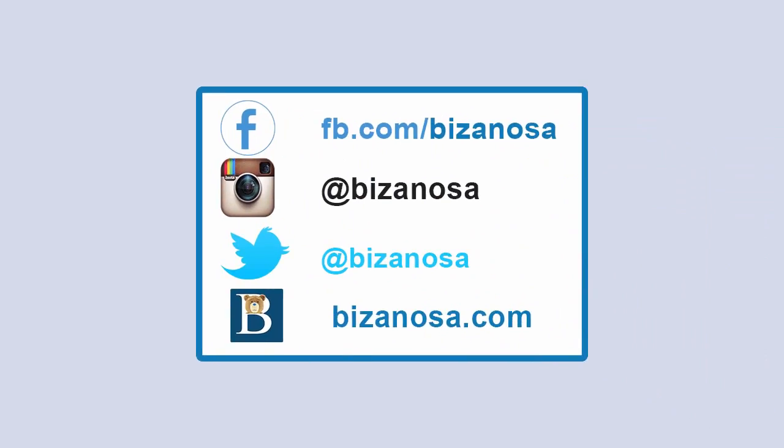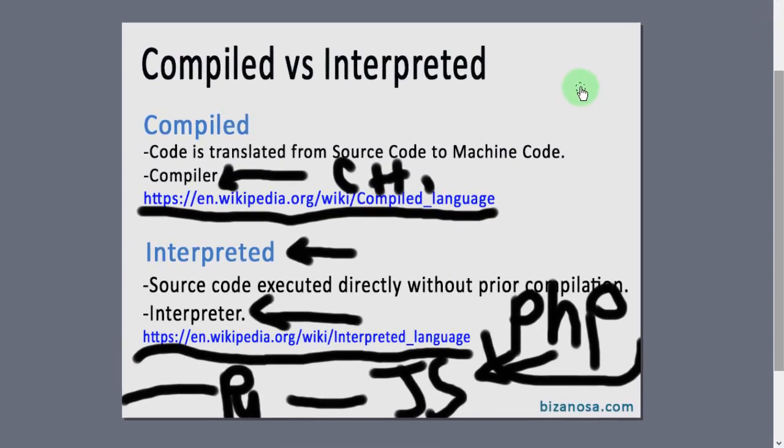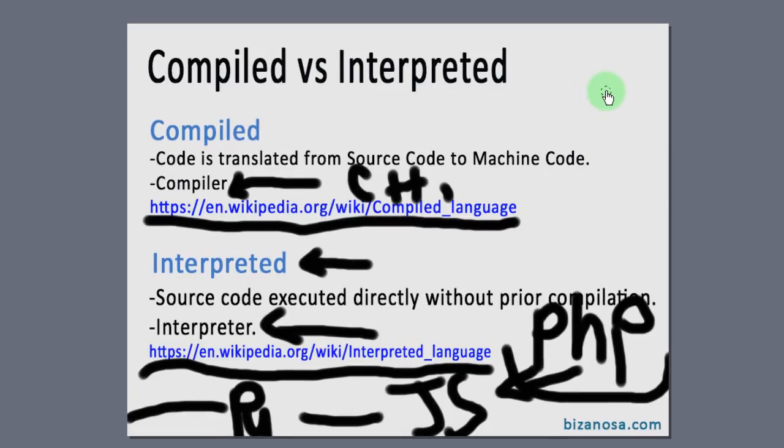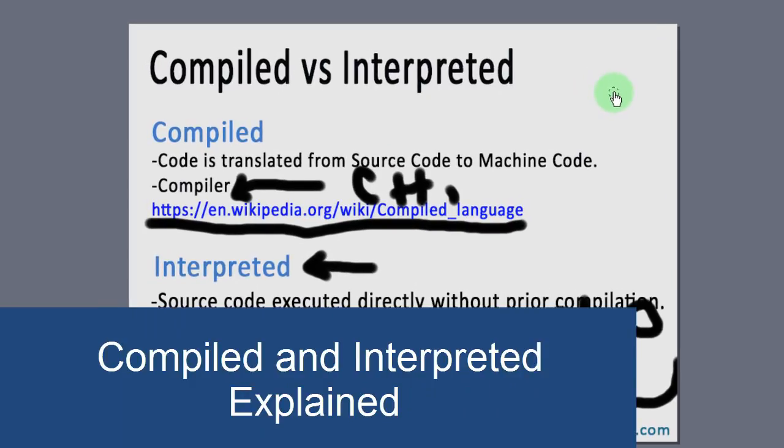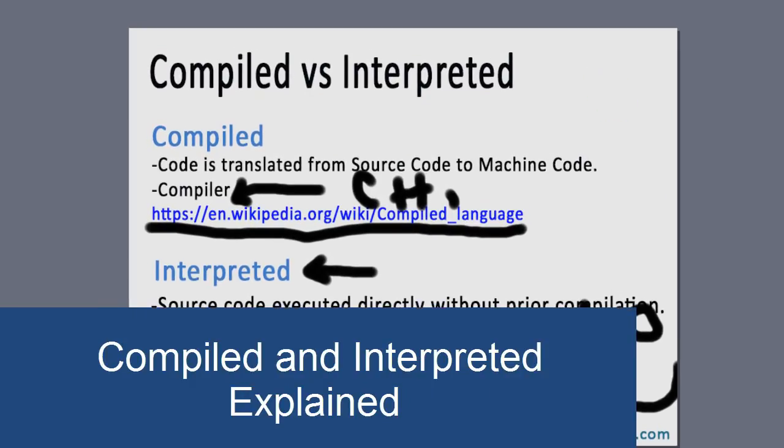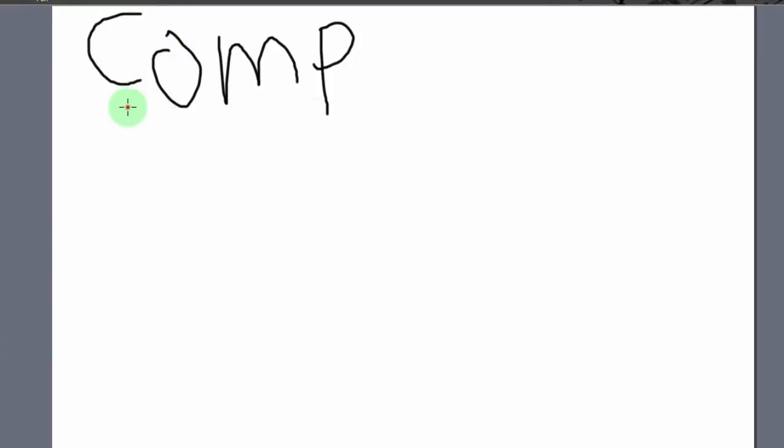Hi, so in the last video we saw something about compiled and interpreted languages, and in this video I want to do an analogy of the two. So if I come here and I say this is a compiled language, first of all you have the source code, and then it has to go through a compiler, and then it has to come out as the code that will be run.